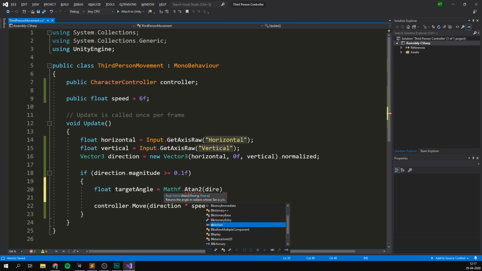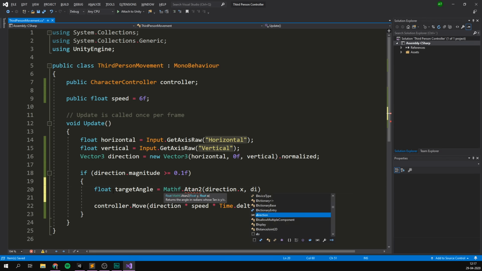And here we'll input direction.x, direction.y. Now, what is atan2? Well, atan2 is a mathematical function that returns the angle between the x-axis and a vector starting at 0 and terminating at x, y. Now that might sound pretty complicated, but in reality it's actually fairly simple if we just visualize it. So here's a coordinate system.